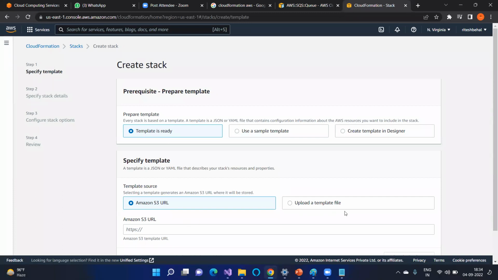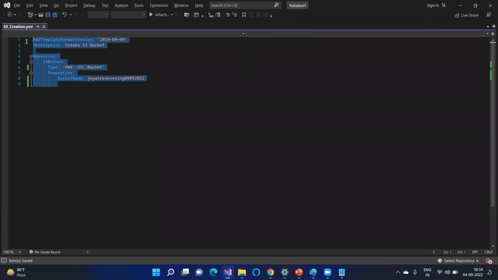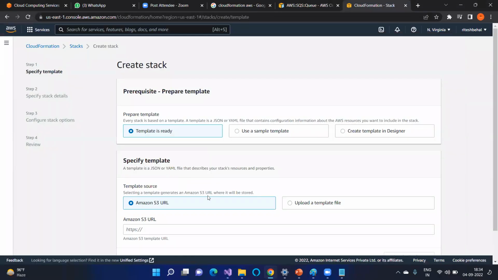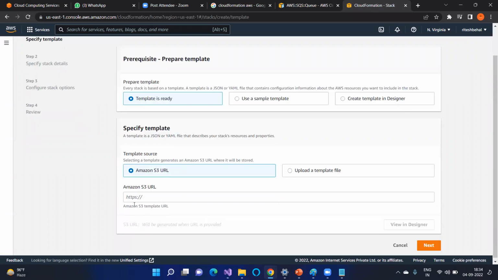Otherwise, you can also do one thing. You can upload the template that I have created here to S3. S3 will give you one URL that you can place here. I will also do that. But for the time being, I'm saying, upload a template file.